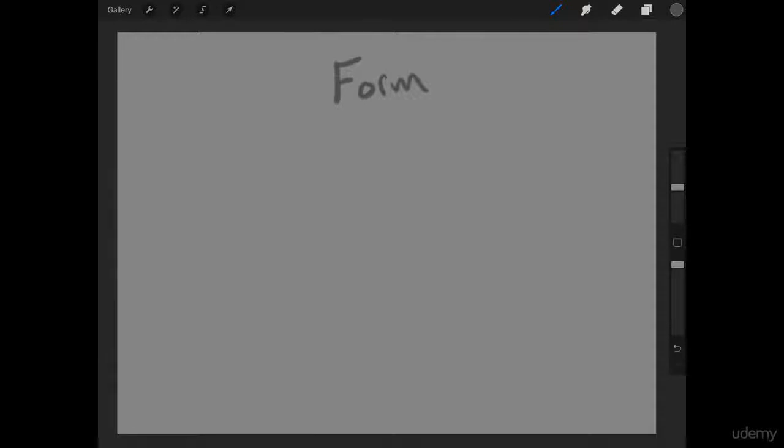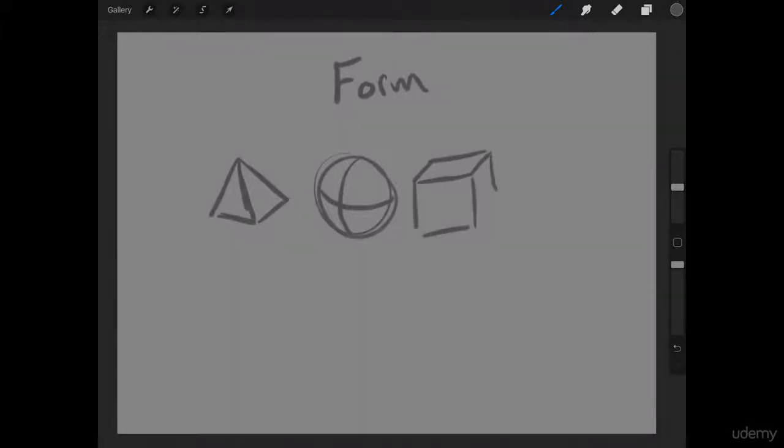Any image, any 3D mass can be broken down into a handful of basic shapes or variations of them. The first one is the pyramid, which is a variation of the triangle. The sphere, the cube or box, doesn't have to be a cube, it could be a rectangle shape, and the cylinder. Now all 3D objects are composed of one of these three shapes.